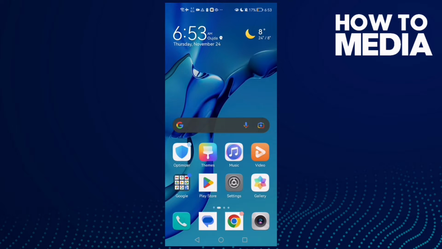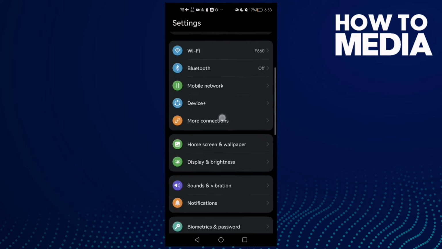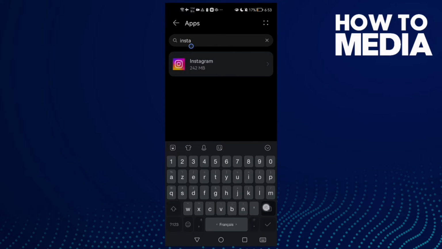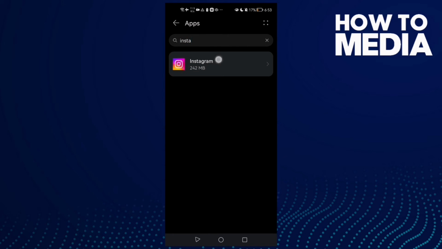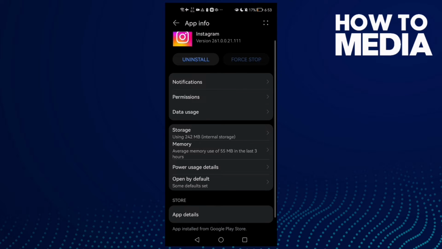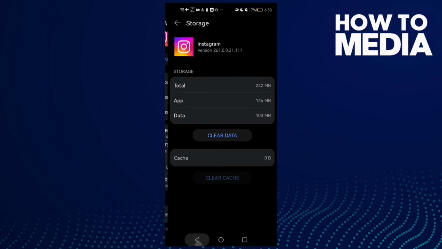First, open settings, scroll down until you find apps, click apps again, and here type Instagram, click on it, click force stop, and now click storage, and then click clear cache.